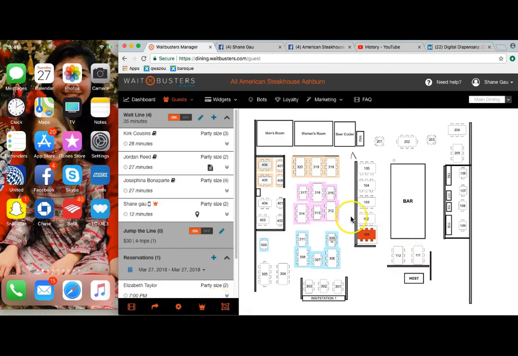The last table sat feature allows the host or hostess to see at a very, very quick cursory glance, okay, this is the last table that sat. You can see the lines around it. That means I need to make sure it's not in that section next.